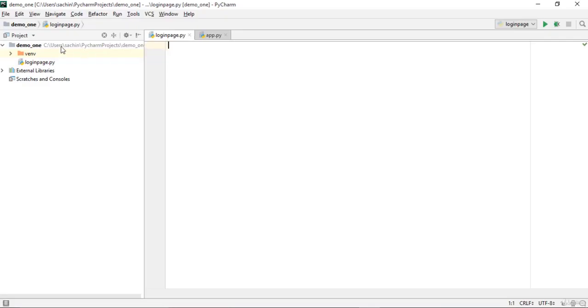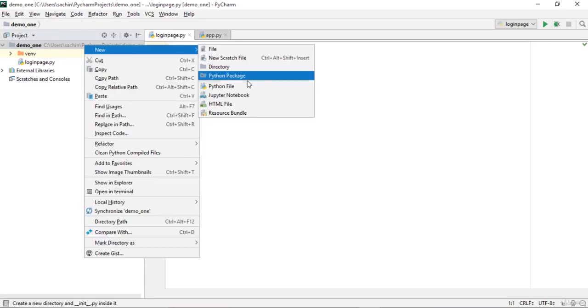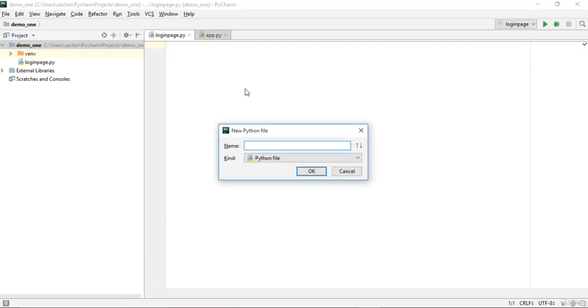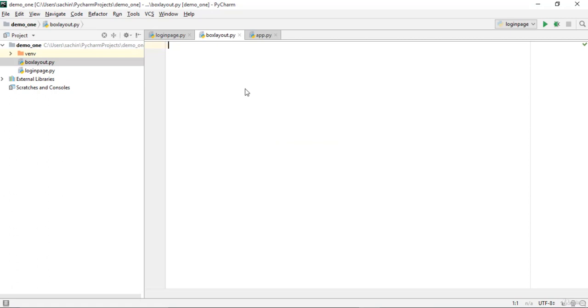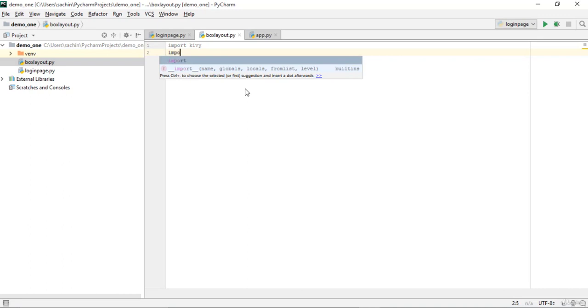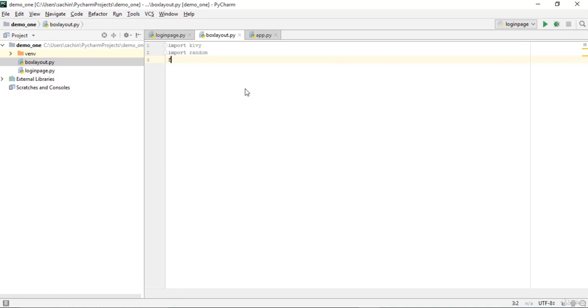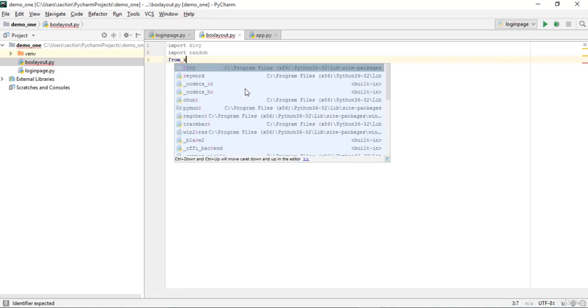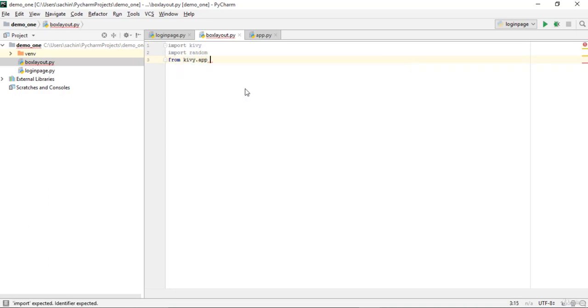First of all, let me create a new Python file here and call it box layout, and hit enter, and we are good to go with our Python code. As always, we'll import kivy, and next we'll import random. After that we'll import the app, in order to run the build module which is at the top of this app. So let me import the app module from kivy.app.